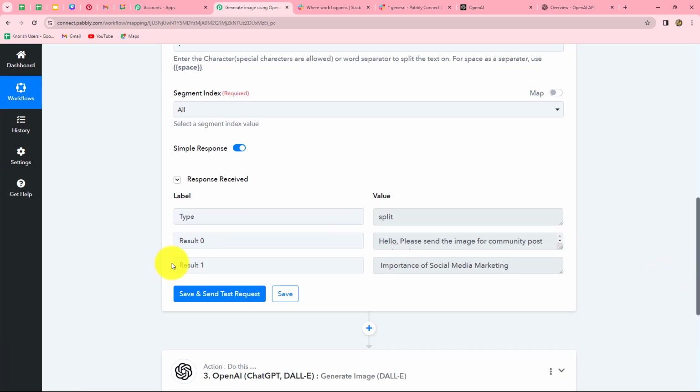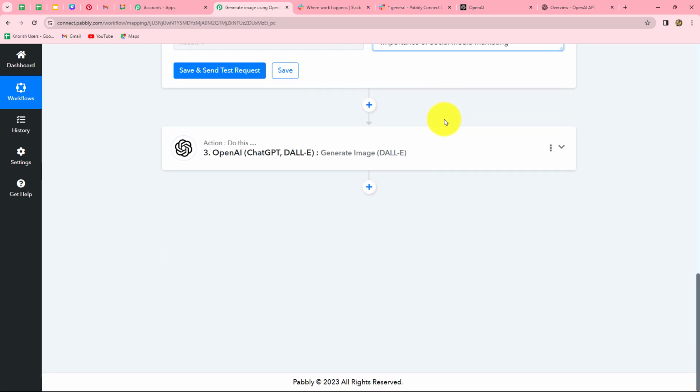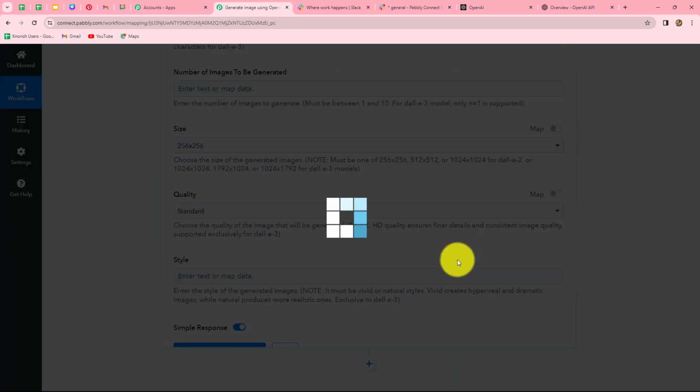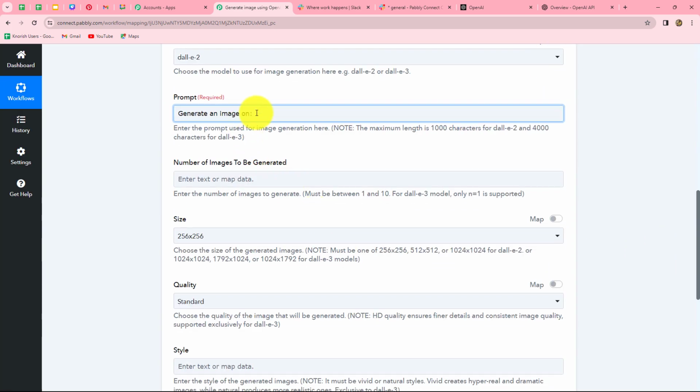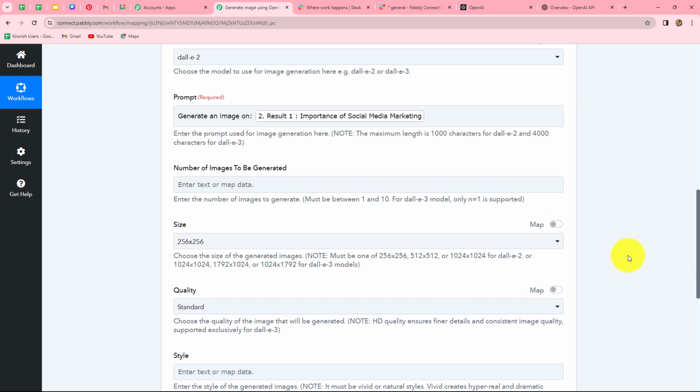And here we have received the response and the text is split into two parts. First part is the message and this is the title. So we have used colon over here as the separator to separate the text. Now we are going to use this title and we will map the title over here in order to generate the image. Let's go back and now we are simply going to map the title. This is the title. Let's do that and done.